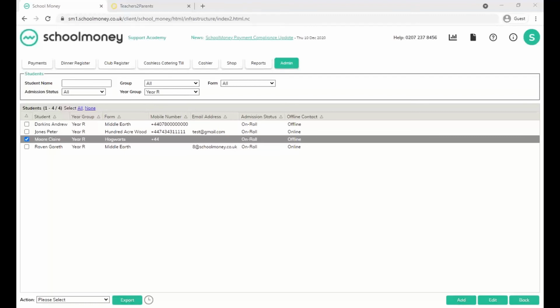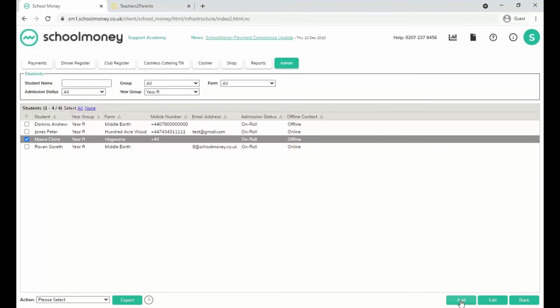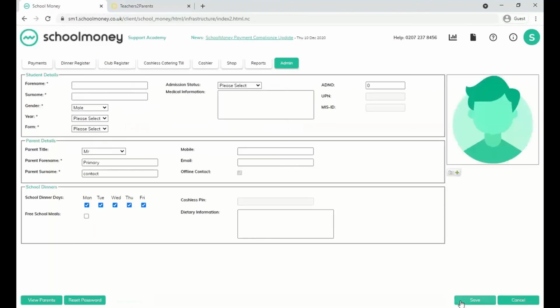Because I've got a question about whether you can add pre-admissions on the system. Yeah, absolutely. You can add pre-admissions on from now if you want to. It is a manual process. So what you'll need to do is go into admin, students, click on add in the bottom right-hand corner, and you would need to add them in as visitors.